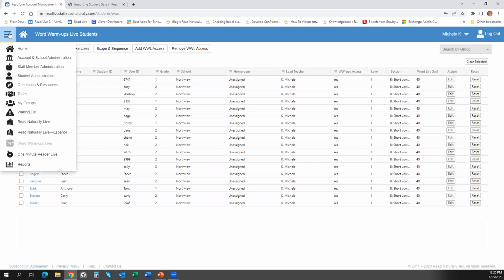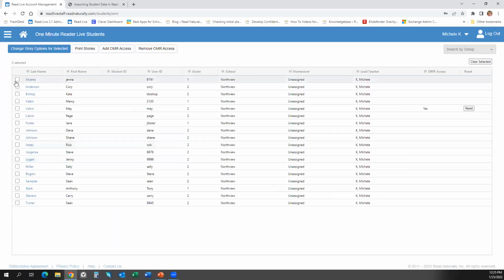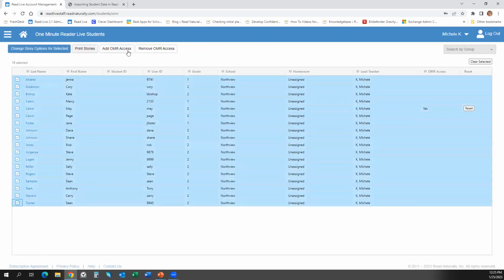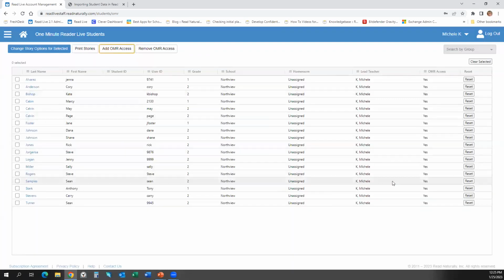We're going to do the same with One Minute Reader. So go to One Minute Reader in your navigation. And again, I'm selecting all my students. And I'm going to add OMR access at the top. And now they all have access to OMR.